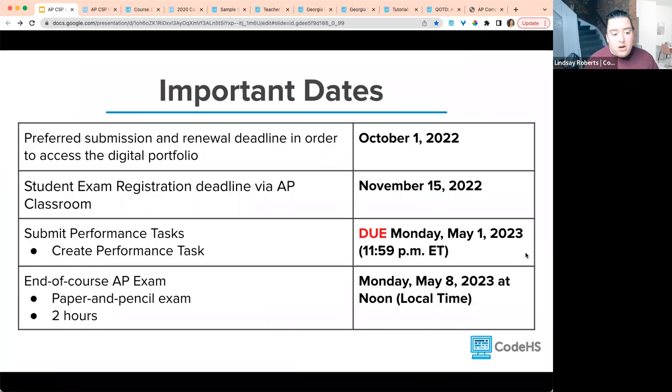So some important dates are, we would suggest, I know it's only 2 days from now, that you do that course audit as soon as possible so you can get your students access to that digital portfolio and AP Classroom. Students should be registered by, or need to be registered by November 15th of this year to be in the digital portfolio and AP Classroom. Again, that performance task is due Monday, May 1st at midnight, but we would suggest finishing that a little bit earlier than that. And then the actual test is going to be Monday, May 8th at noon, your time. Oh yes, this is also, it's midnight Eastern time that the performance task is due. Your actual test is noon local time.